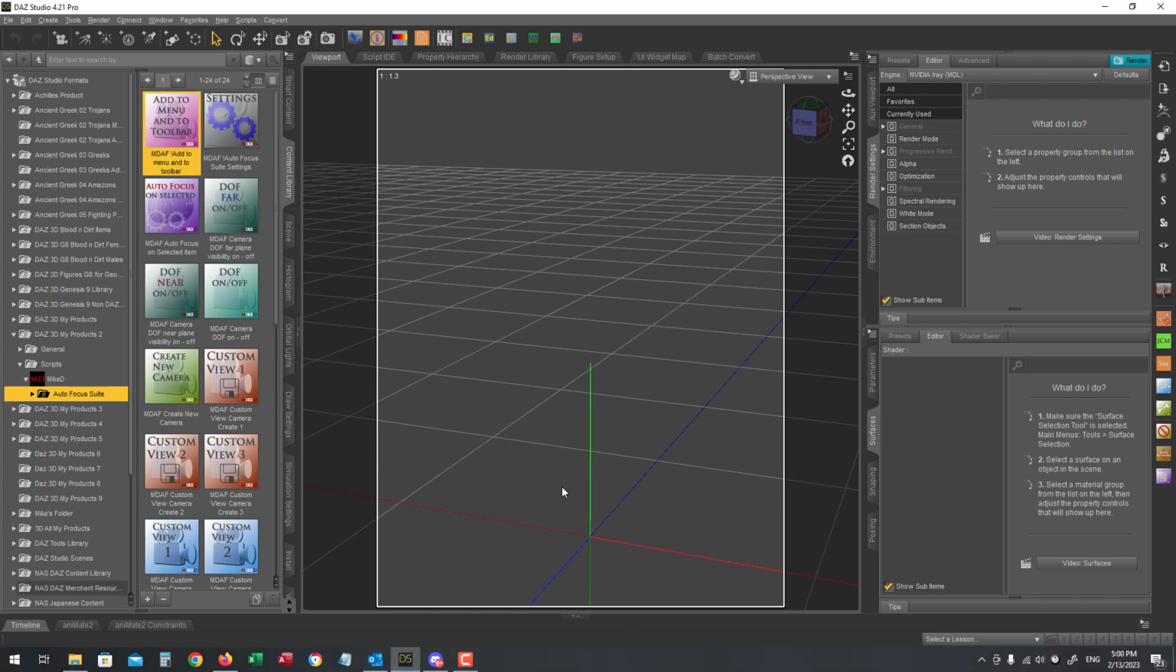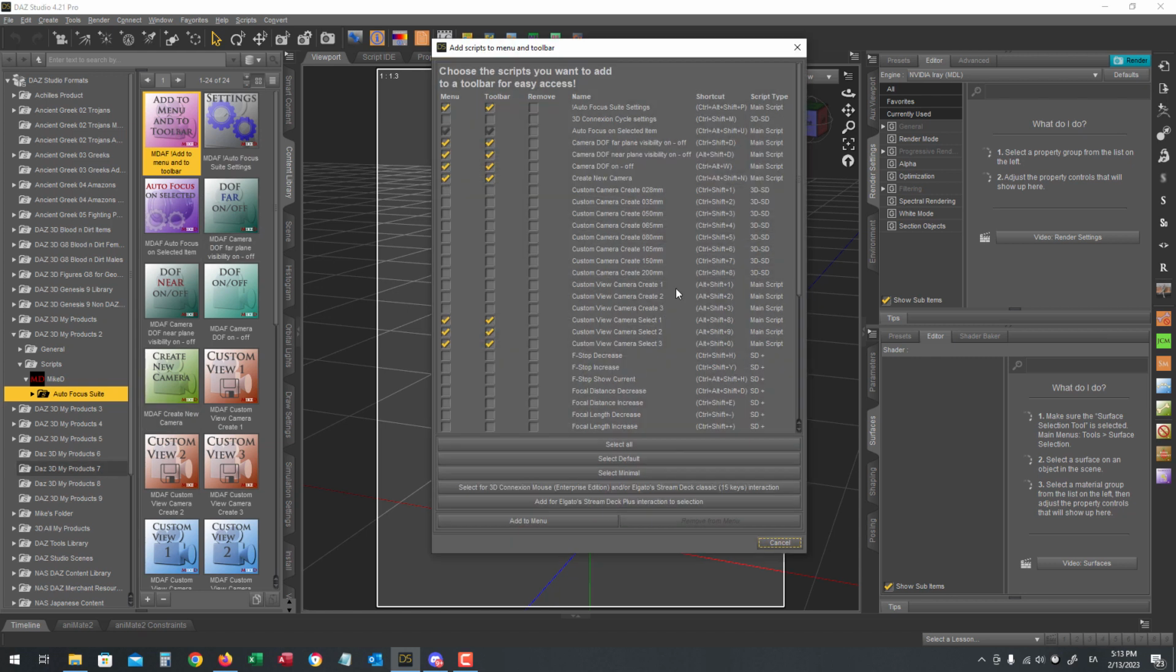First thing I have to do is to install the package into Daz Studio. You have to navigate through your main library into the path Scripts, Mike D, Autofocus Suite, and execute the first script, Add to Menu and to Toolbar. Executing the script, a dialog will pop up.